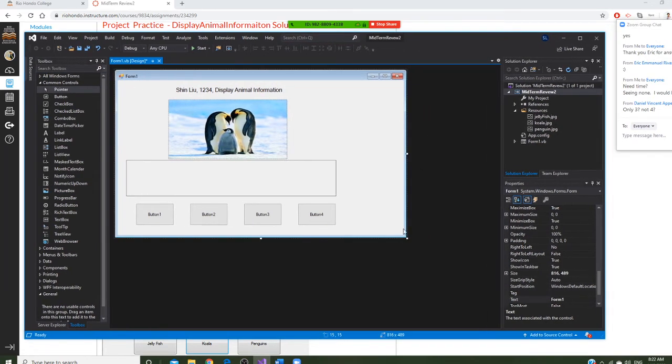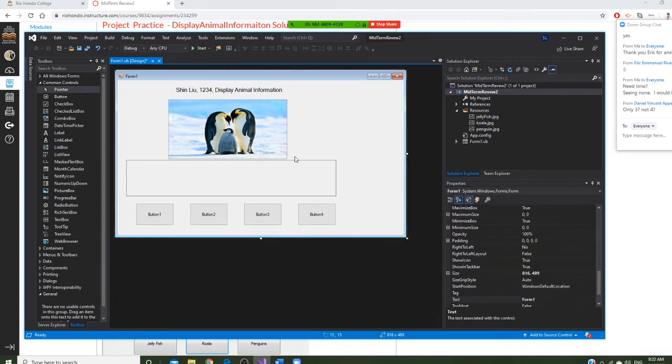All right, so I'm ready to continue right now. I have these, 1, 2, 3, 4, right? Let's make this say LB. This one is bottom jellyfish. This is bottom koala or bottom penguin, depending on yours.